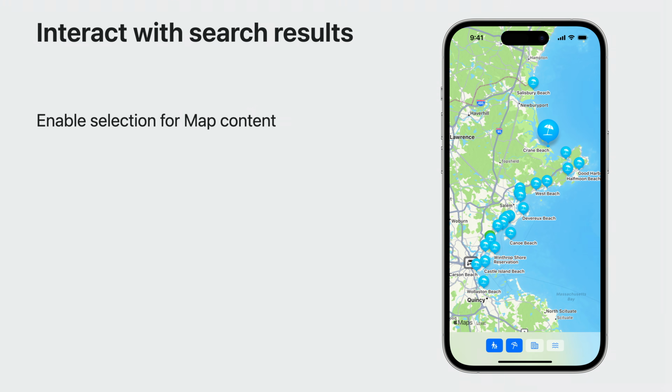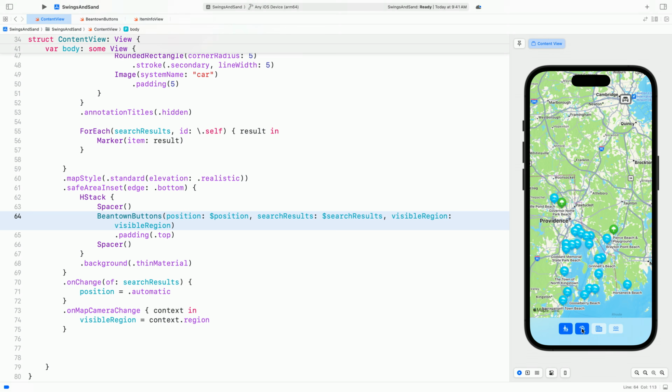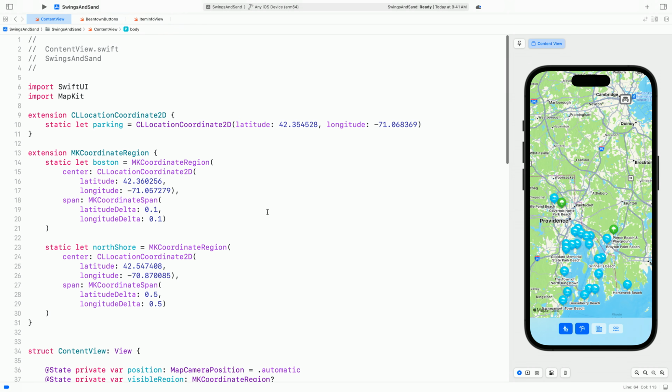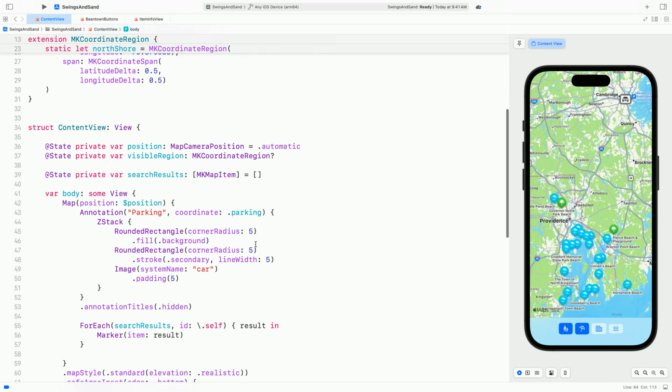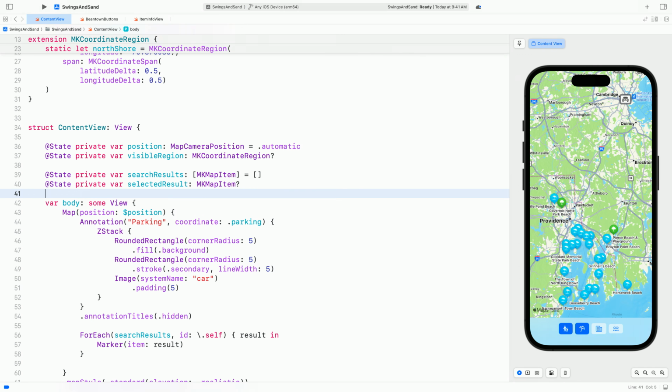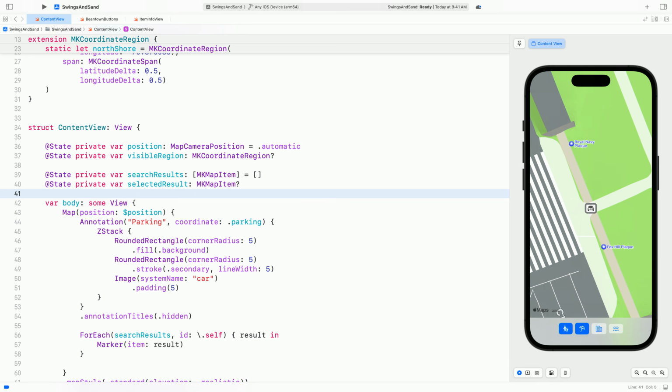Next, I'd like the app to make it a little easier to pick which beach we'll be going to. There sure are a lot to choose from. To get started, I'll add support for selecting a search result. Right now, if I tap on a search result marker, nothing will happen. There's no selection state, so the markers are not selectable. To enable selection, I'll just add a selection binding to our map.